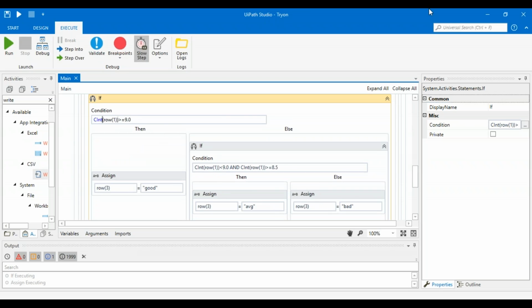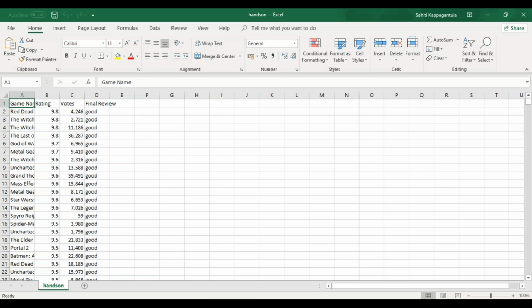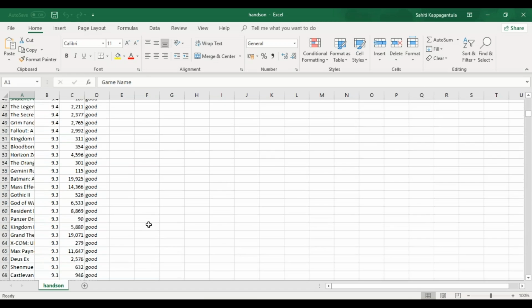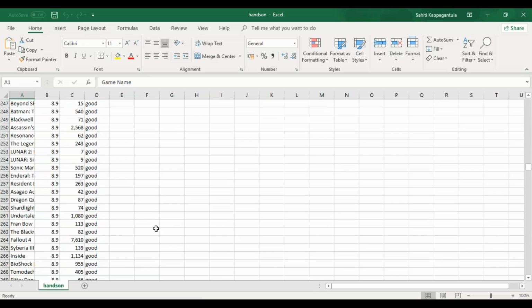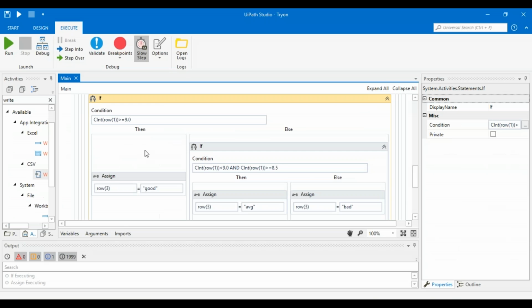So now if we just see the output, since it has executed, you'll see that we've got all the good values and no values are considered as average or bad, right? So if I scroll it down for you, you can clearly see that all the games which have ratings also less than 9 have also got good. So now what you can do for this is you can just change this to C decimal.